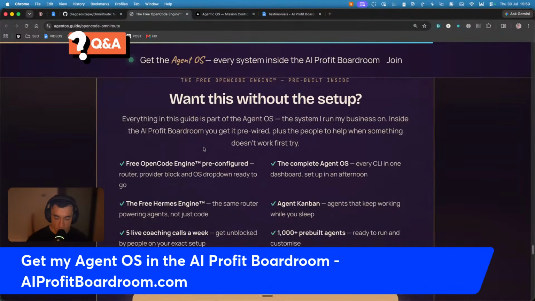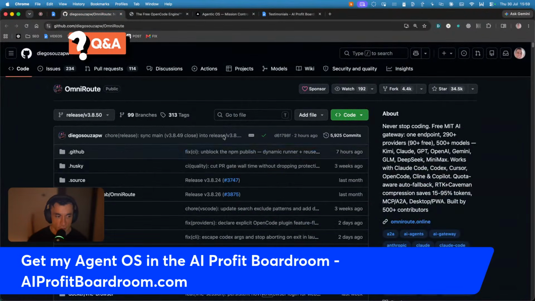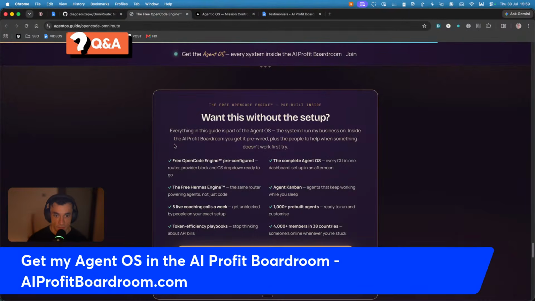So that's basically it for using OpenCode with OmniRoute. OmniRoute and OpenCode together. Very, very powerful system, completely free as well.